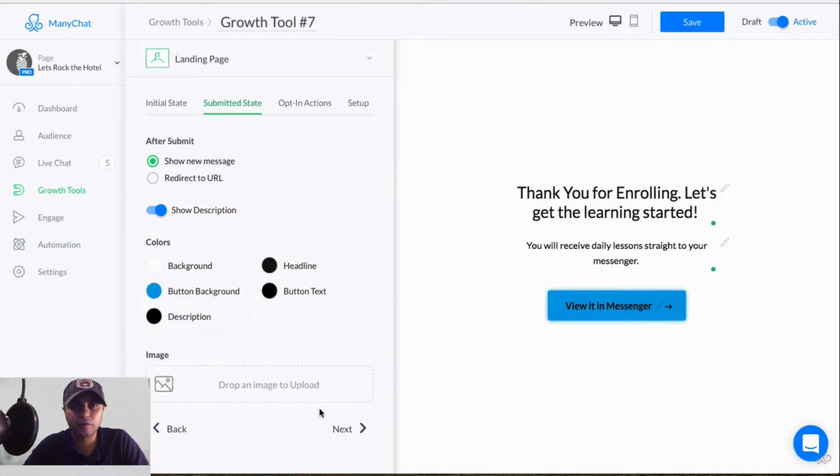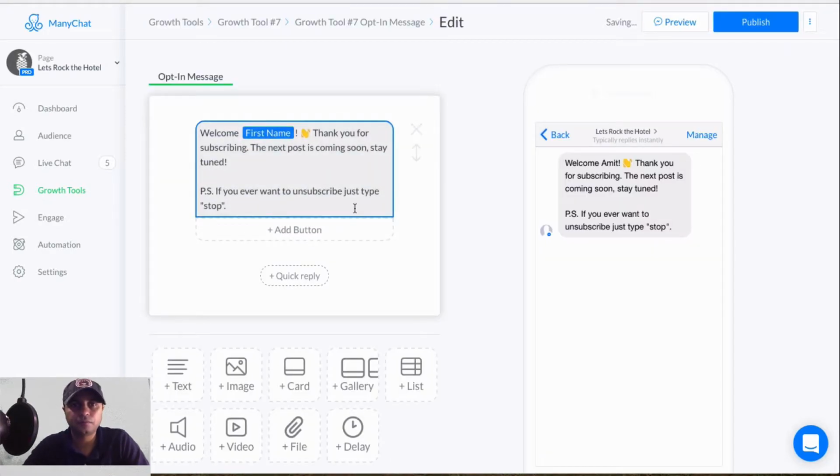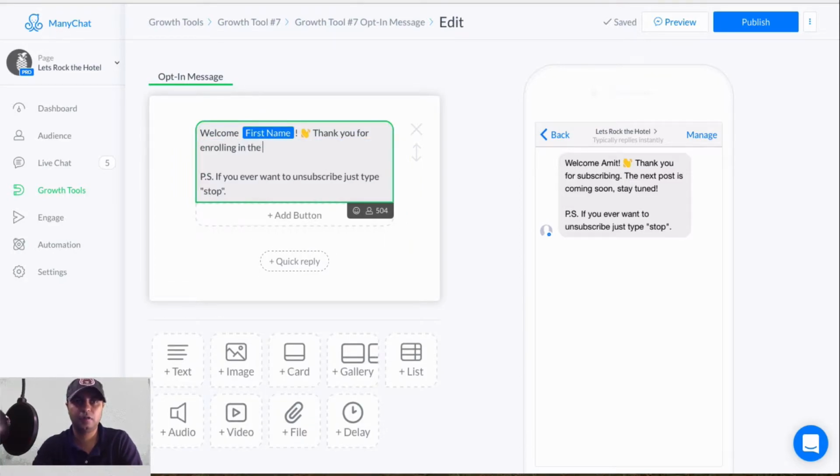We are going to skip the photo part here, and then opt-in action again. As soon as the user opts in, what would you like them to do? First, they will get a message here. We can change that message. So let's save this. Let's go to edit, and thank you for enrolling in the course. Your learning begins.